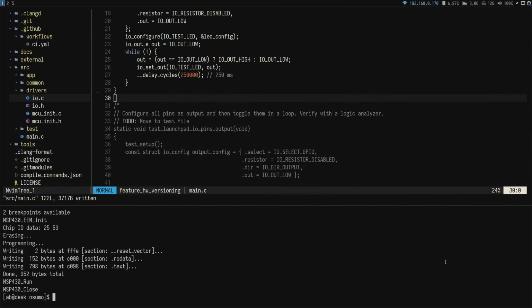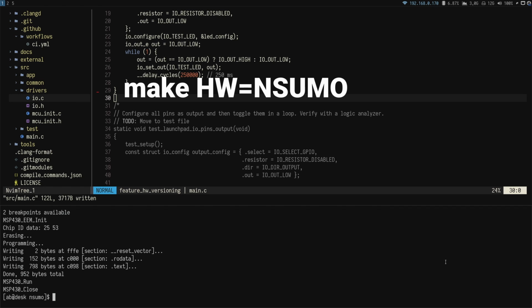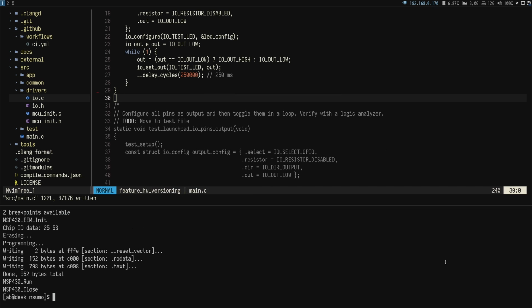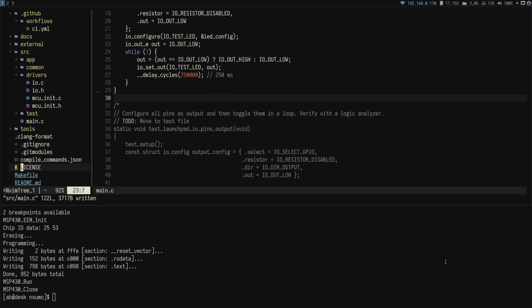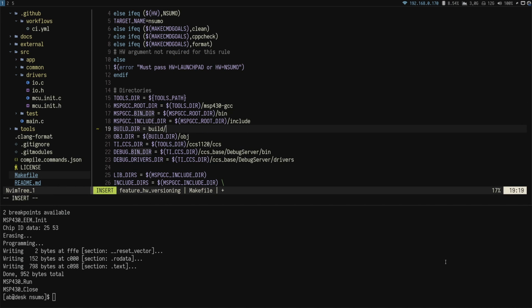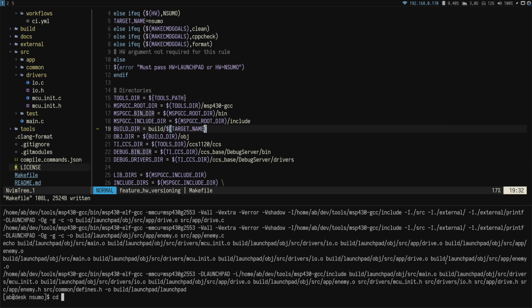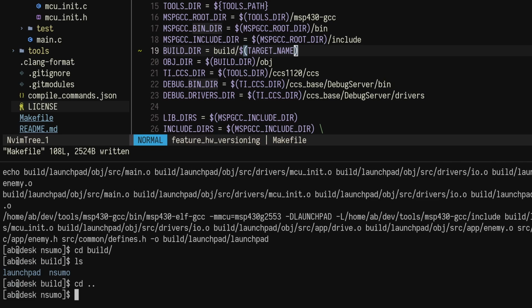One annoying thing I noticed while doing this is that I have to clean the build folder between switching the build target, because otherwise make doesn't rebuild the new target since I don't modify any file. I just change the argument. To get around this, I modify the build_dir variable inside my makefile to also create a subdirectory based on the target name, which in turn gives me two separate directories, one for each target under the build directory.